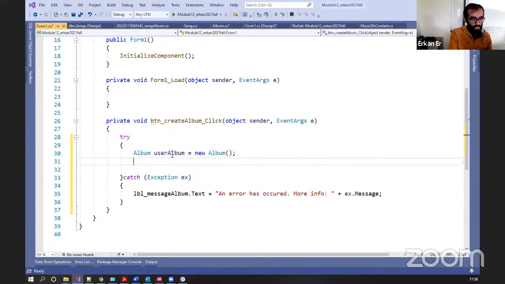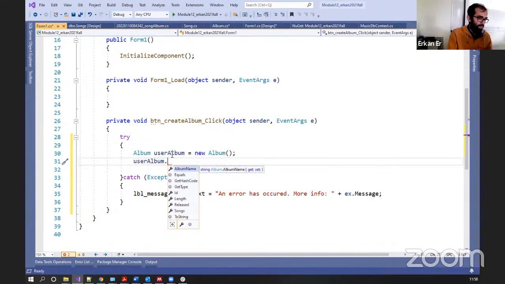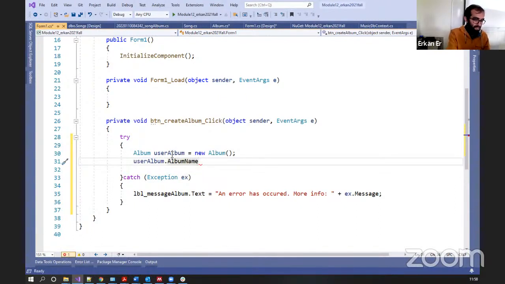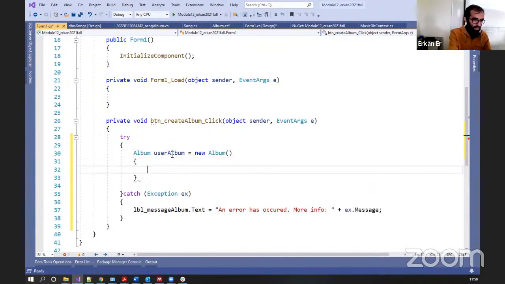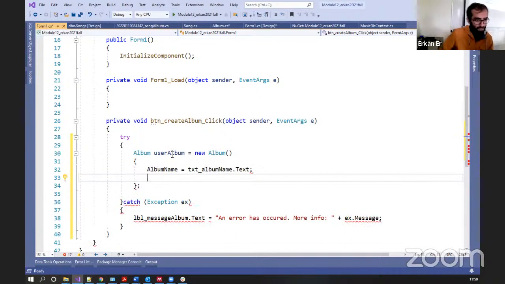So here you can just write like this, right? User album, and it will show the available options, right? Album name and so on. But this kind of writing is a little bit repetitive sometimes. So what I recommend is to put these curly braces and directly define the object content here. So here, if you press the space button, it will actually show you the list of options, the properties that you can change about this album instance. So the first one will be the album name, which will be the txt album name dot text. And here the different syntax is that you shouldn't put a semicolon, you should put a comma.